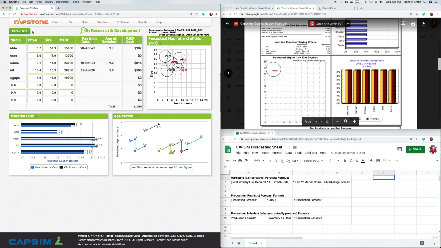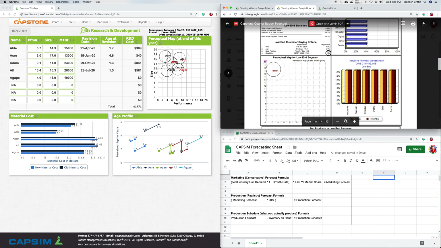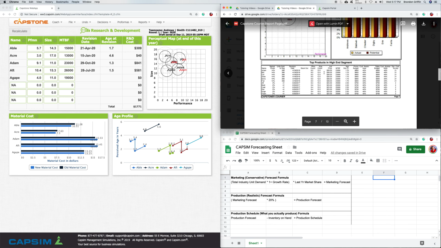This will decrease our per unit material cost, and since it's only 7% of their buying criteria importance, we'll be able to save costs and hopefully be able to get more sales. So let's go ahead and finish with Agape, which is our size product.